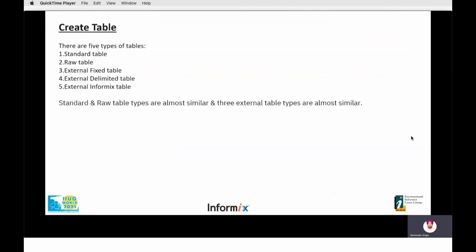So next is create table. We have 5 types of table in Informix. These are standard table, raw table, external fixed table, external delimited table, and external Informix table. Raw and standard table types are almost similar in creation, and the 3 external table types are almost similar in creation. So we will create one of the standard types and one of the external types. I'm going to show you a small demo for this.